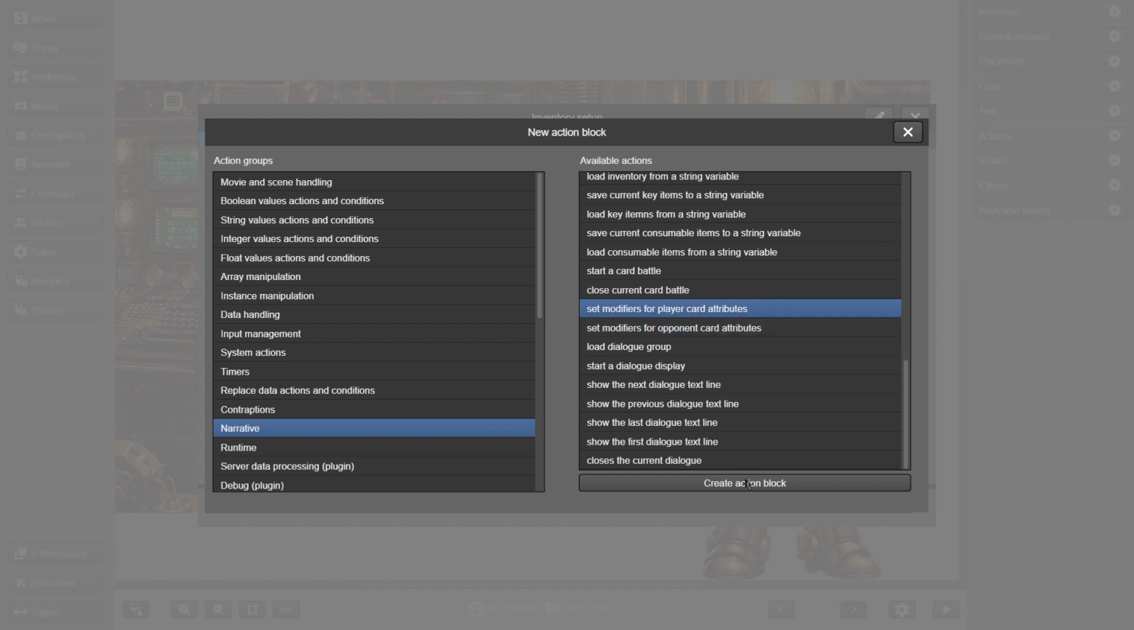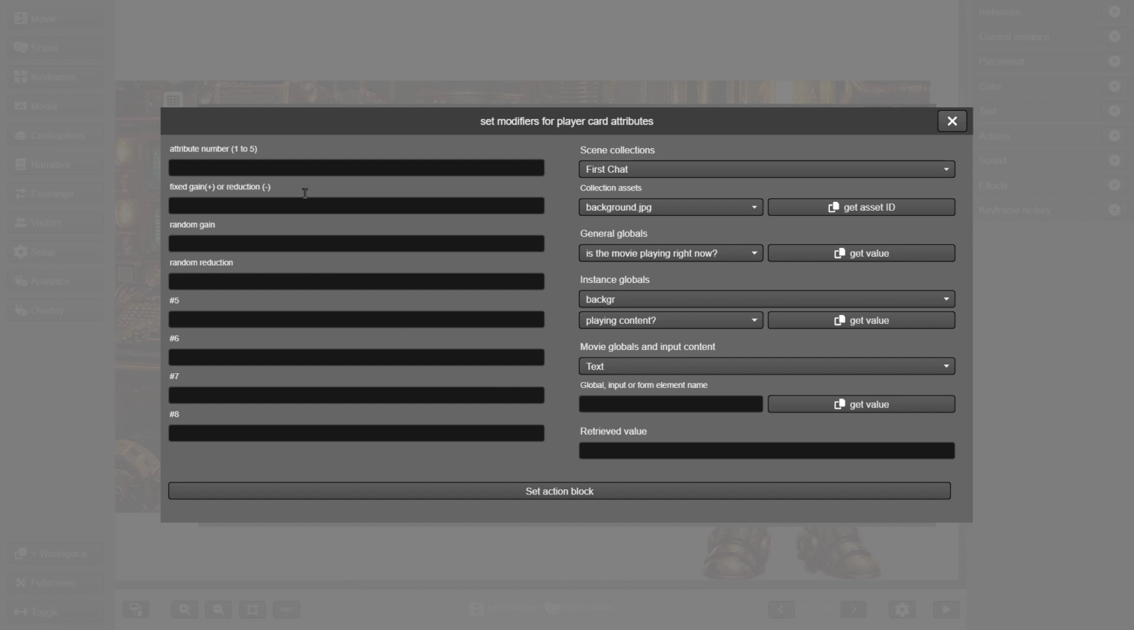As parameters for these actions, first we have the number of the attribute to be changed. In our case, 1 is for red, 2 is for green, and 3 is for blue. Note that the change is applied to all the players' or opponent's cards, not just one specific card. The second parameter is a fixed gain or reduction. This number will be added to the value set on each card.